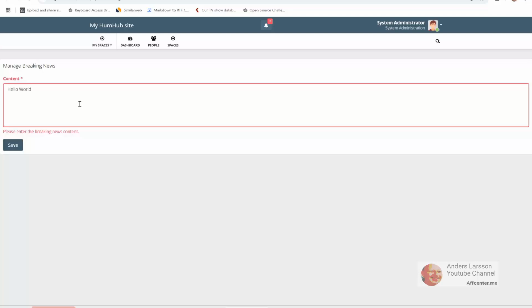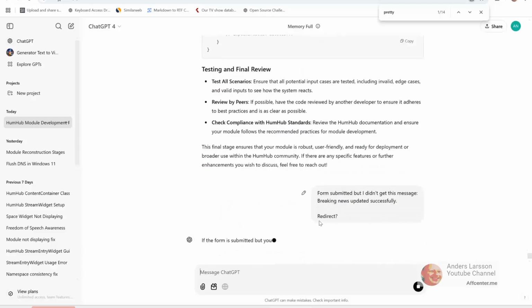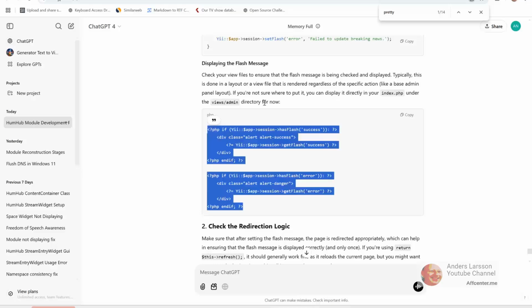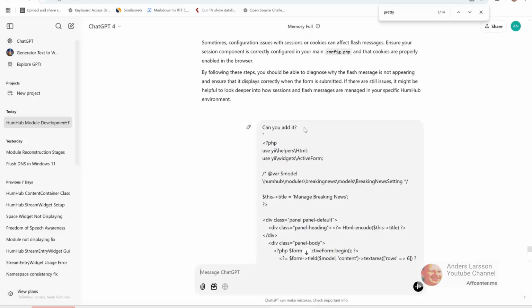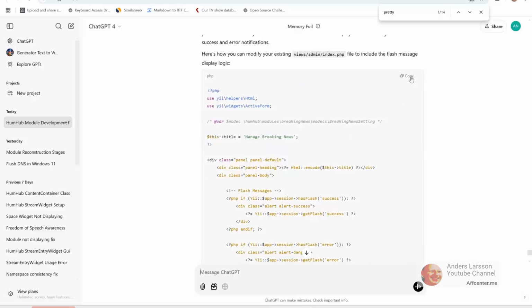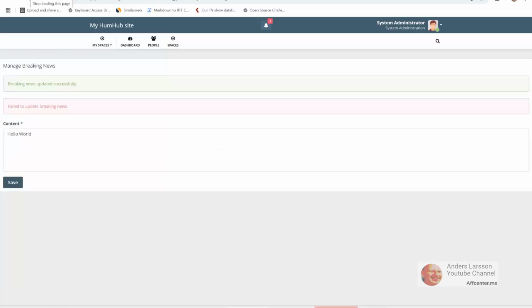So let's verify that and save, and nothing. We know that it does a redirect, and it could be that it breaks the success message. Okay, so maybe we need to update the view, admin index.php. I'm really lazy. Can you add these two things? ChatGPT is really helpful, I think. So if I click refresh, failed to update breaking news, updated successfully.